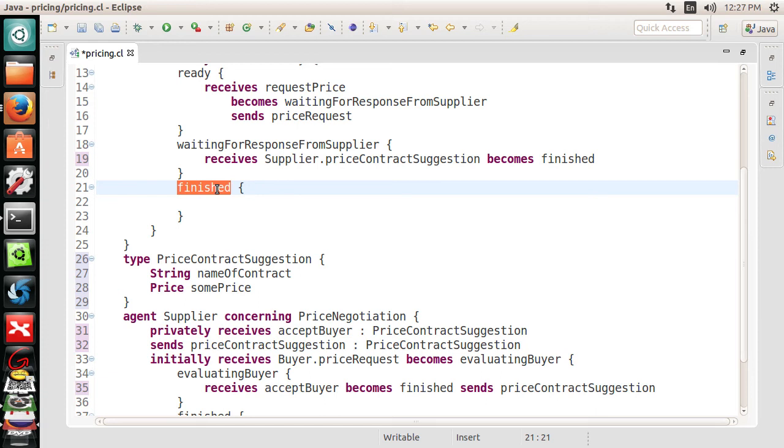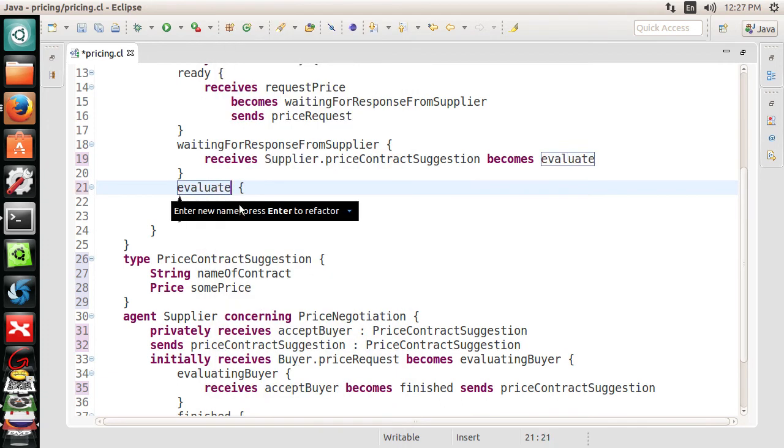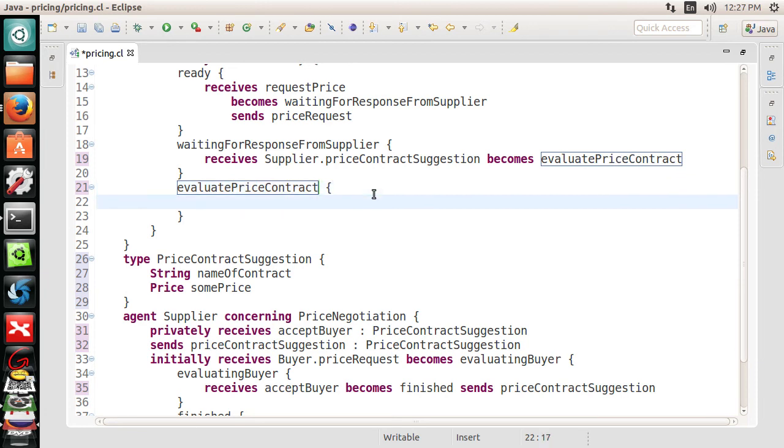Now I'll shorten some of these steps, and perhaps we're running again and we're looking at the scenario and someone points out that, you know, when the supplier does a price contract suggestion, it doesn't actually finish. It goes to evaluating the price contract. So the buyer should now be in evaluating the price contract, so we'll fix that.